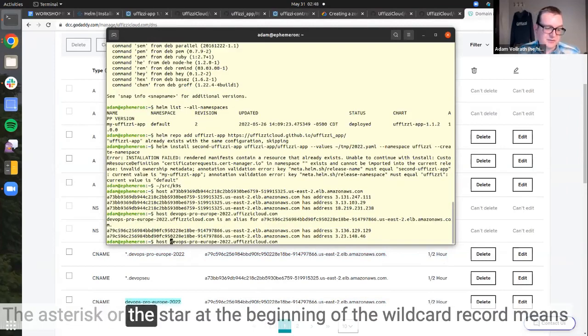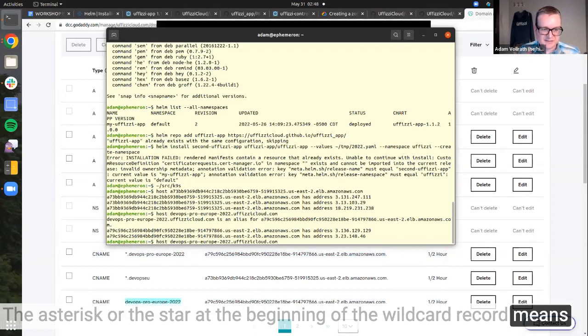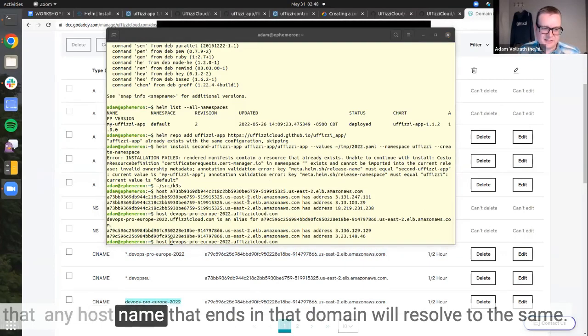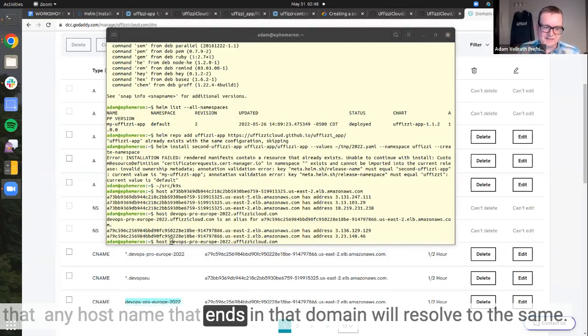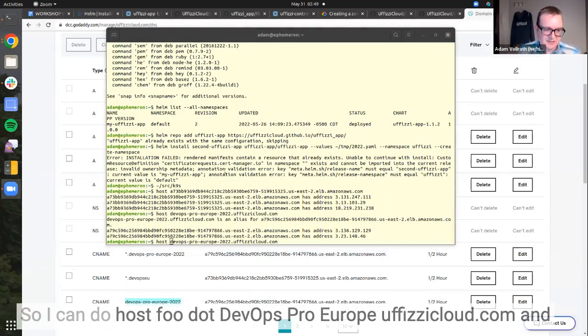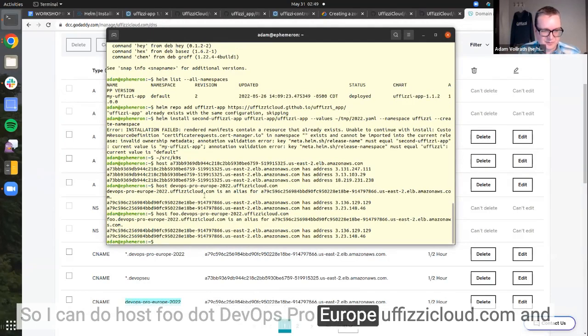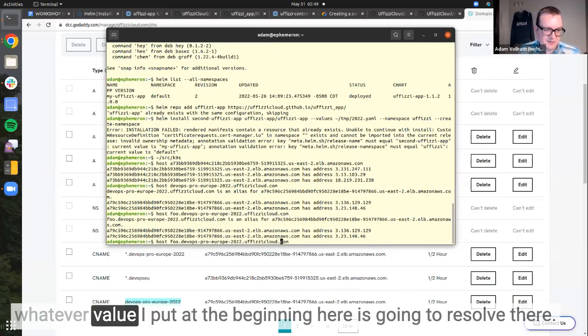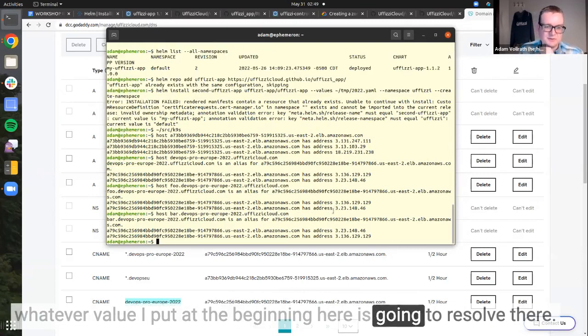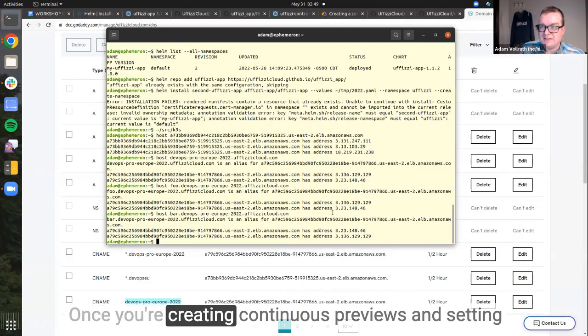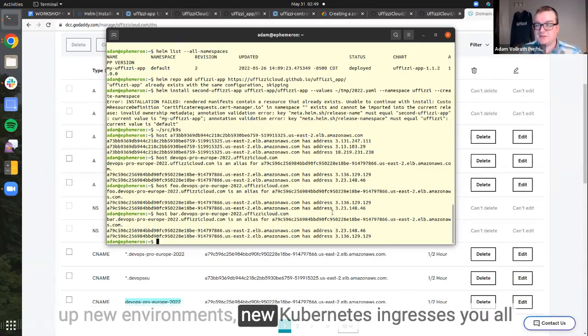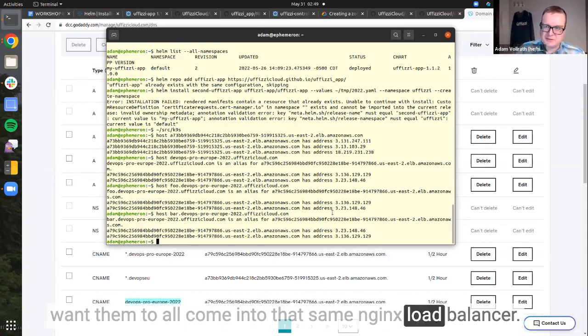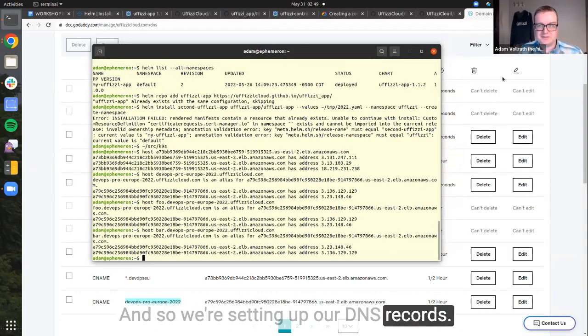The asterisk or the star at the beginning of the wildcard record means that any host name that ends in that domain will resolve to the same place. So I can do host foo.devopsproeurope.uffizzicloud.com, and whatever value I put at the beginning here is going to resolve there. And this will be important once you're creating continuous previews and setting up new environments, new Kubernetes ingresses. You want them all to come into that same Nginx load balancer. And so we're setting up our DNS records.